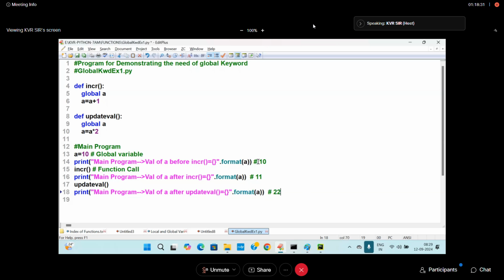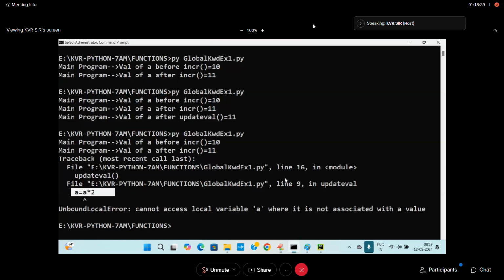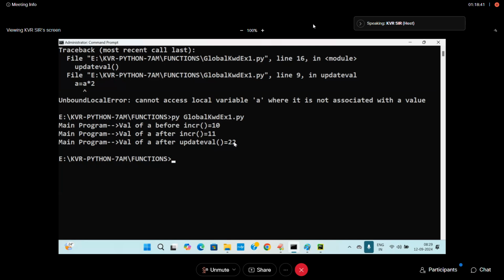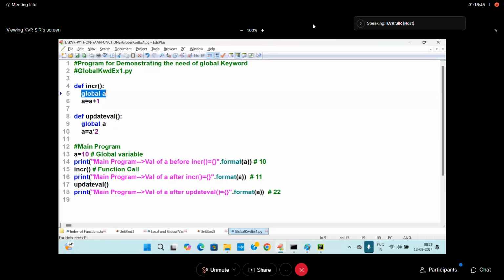22. Generally students will think that it is 20. No, 11. Already 11 is there. 11 into 2 is what? 22. See the answer now. Is 22 coming or not? This is the global variable, the importance of the global keyword. Why do you use the global keyword?